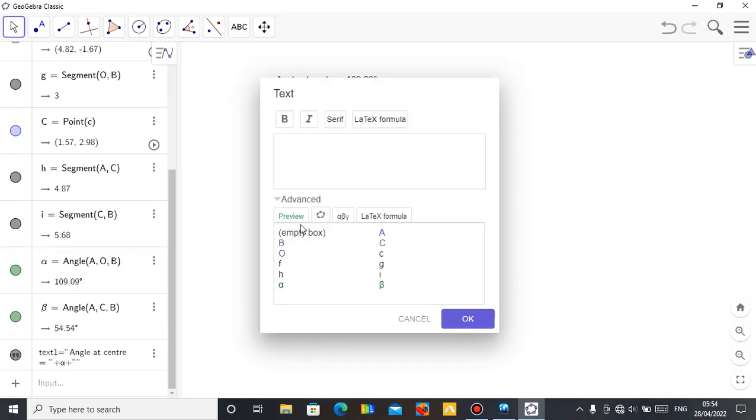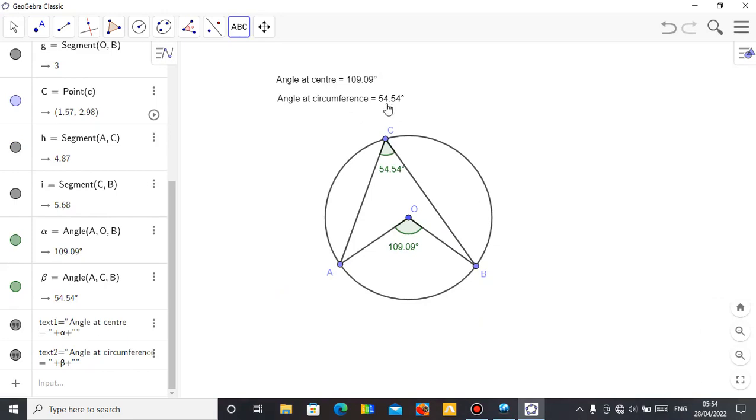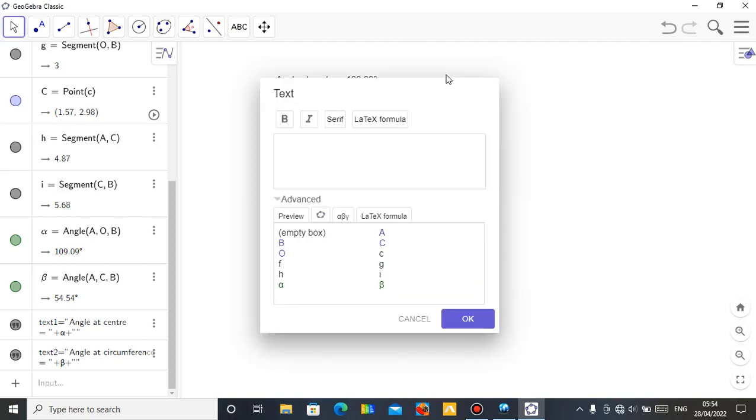Then you can say angle at circumference equals to, let's say you want it to show on the screen, not just on the diagram alone. Okay, see it will appear here. Then say you want to do the multiplication of those two angles, you can do something like this. Let me just put it here.